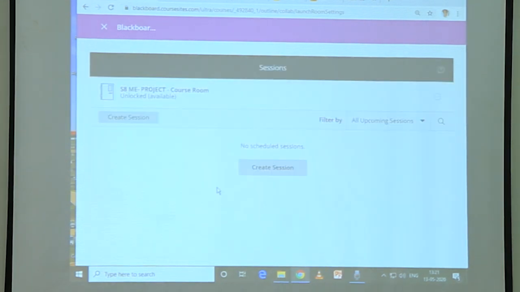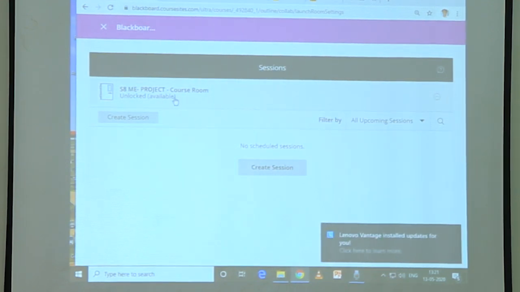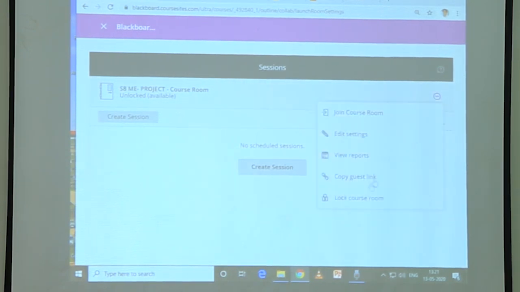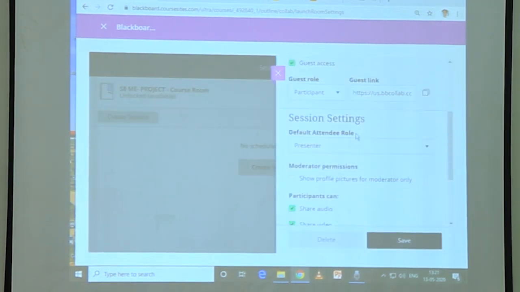So it will be taking you to the course room. I have created a session. You can see the SATME project course room. What are the settings? We can add the settings.